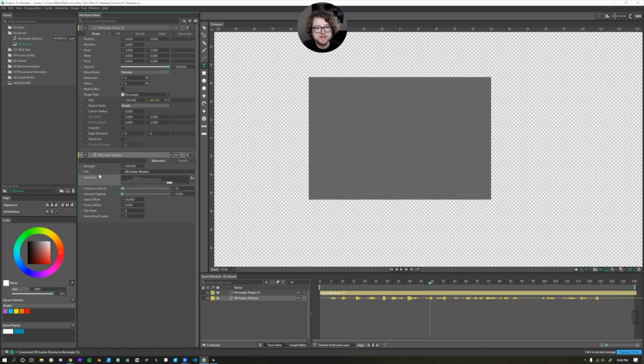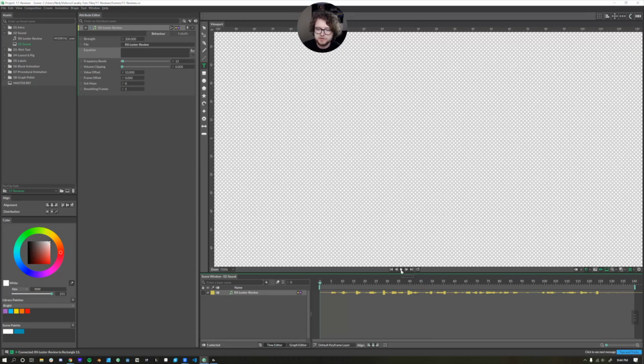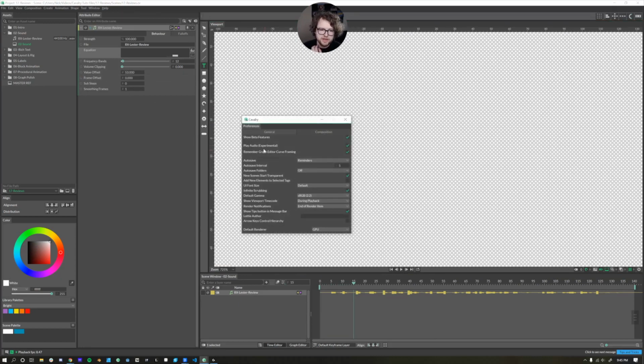There's a lot more that we can dive into with this one node, but we're not going to be using these features in this example. I just wanted to let you know some of the options at your disposal. Now in your version of Cavalry, when you click play, you may not hear any audio. And that might be because it's still an experimental feature. You can click on Window, Preferences, and there's this Play Audio Experimental option. Just make sure that is checked.